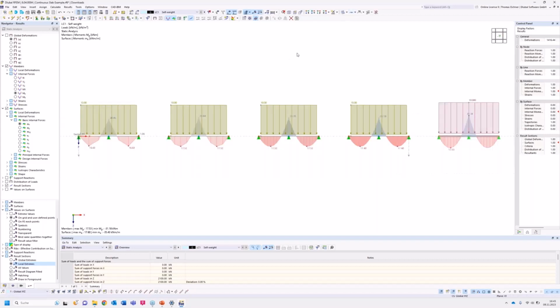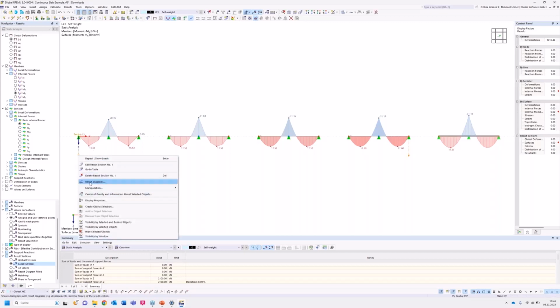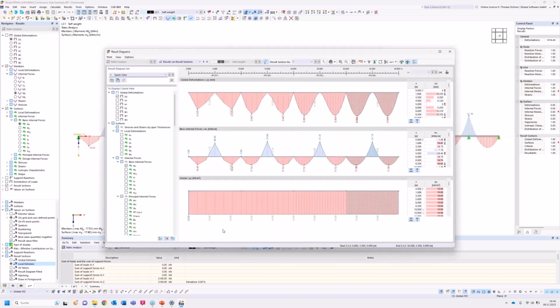Now we can look again into our result investigation. I will disable the loads for here. And now we can see, okay, there's a difference in those. Also, now I will go into the section result diagrams, right click on the section arrow, then go into result diagrams. And here we can see it already.